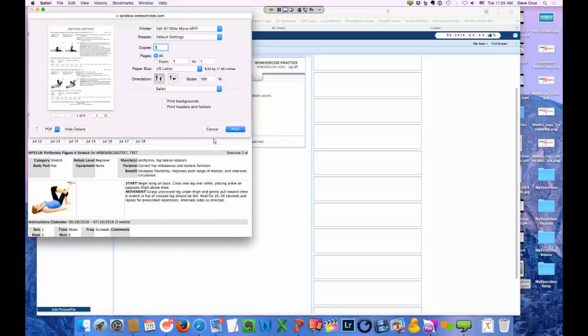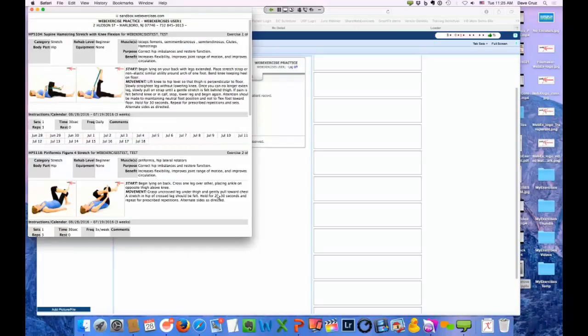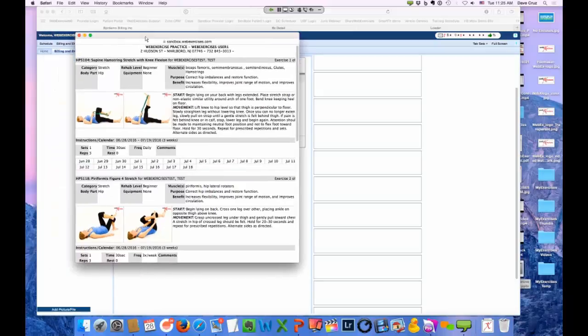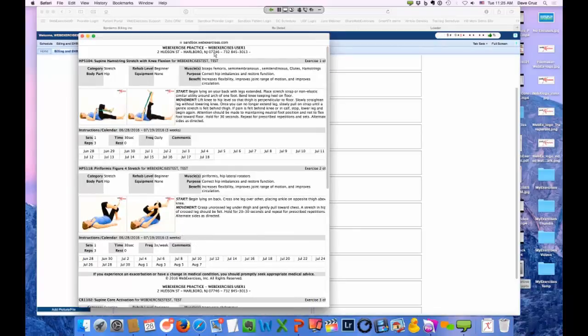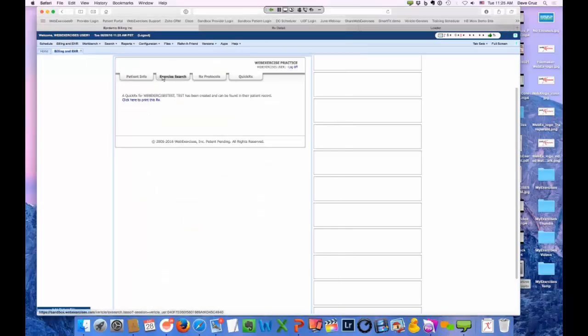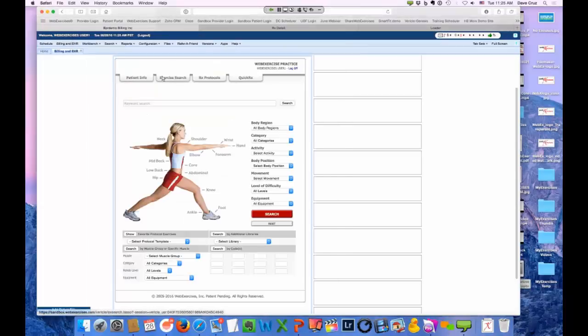So in a matter of seconds, the Quick RX is essentially that. Very quick, very simple. It automatically brings up the 2 exercises per page, print page, which you can see, which just condenses it down. So let me get rid of this. So we can go back to the exercise search. So as I was saying, as I started, it's a way to really get patients exercise programs efficiently and effectively.